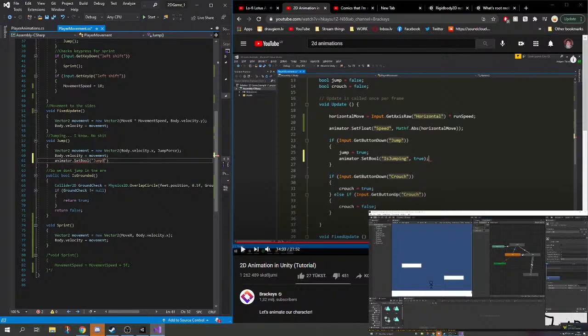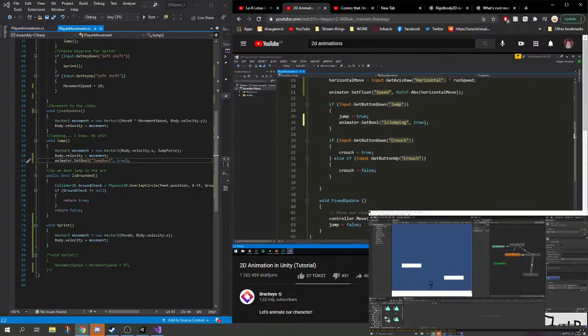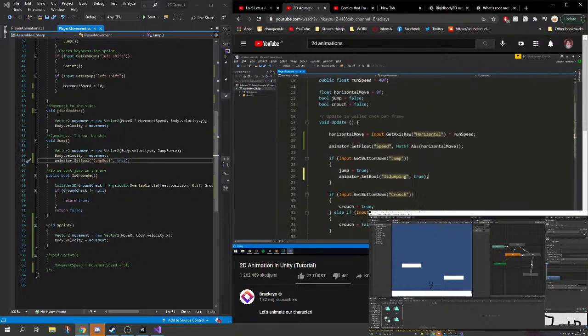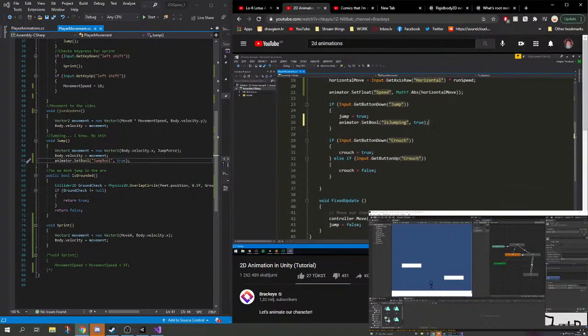Jump bool, and then we'll go comma true. Why do you have a problem with jump bool? Dot length? No. Comma true. However, we actually don't have a way of knowing when we want to stop jumping, because all we're doing here is really giving our player controller input. There's no place in our code where we have anything about actually landing again.